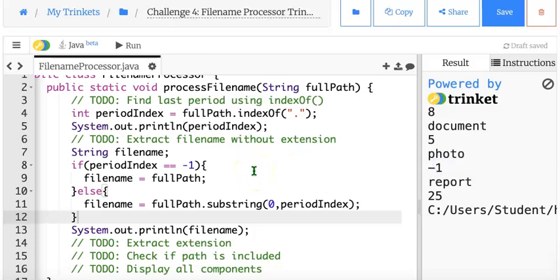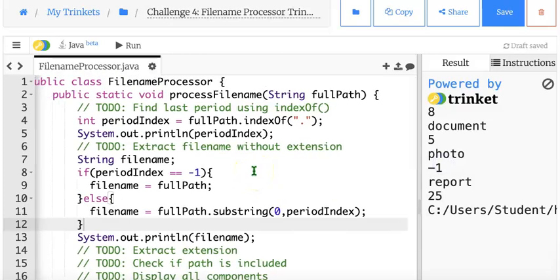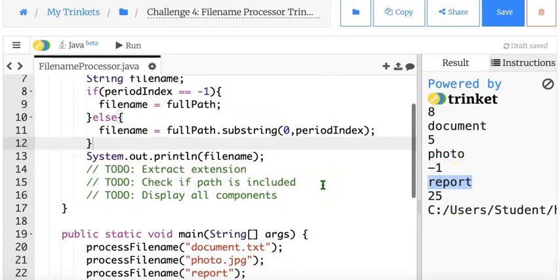And I could probably do something similar to that, but since it's an int, I don't want to do that. But instead of returning -1, I could say, if the index is -1, what I should do is say there is no period or something like that. But notice what it did is it printed out just the name of the report, so that worked okay.